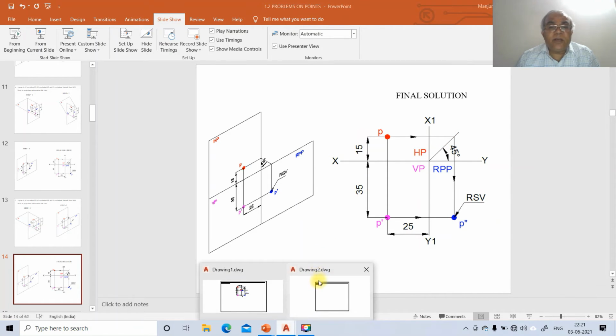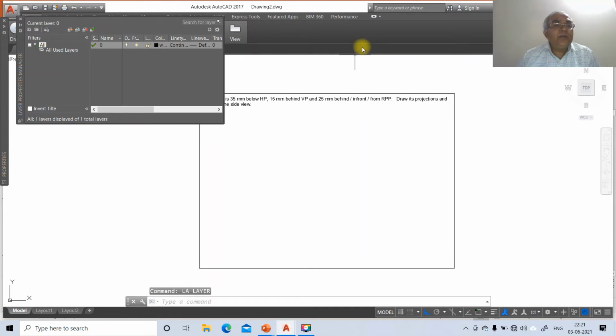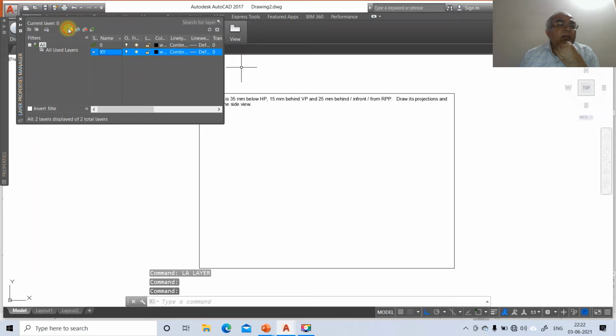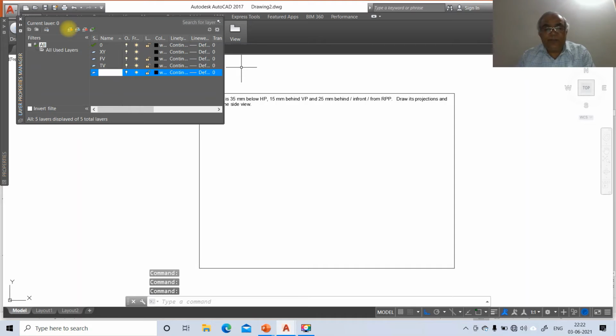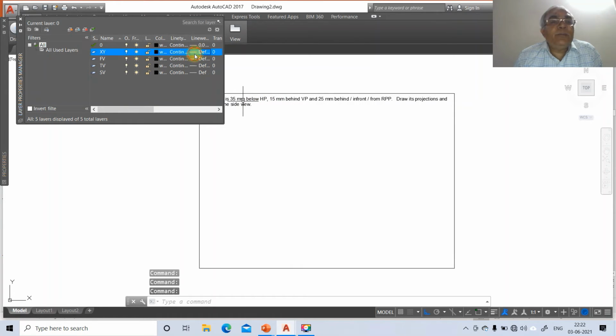So first we'll go to the AutoCAD screen. Go to layer, click on new, type the new layer as XY, enter, type the new layer as front view, enter, then go to new, top view, then go to new, type the side view. Here the line weight of layer 0 should be 0.05 because the projector line should be 0.05. Then the XY line should be 0.13.